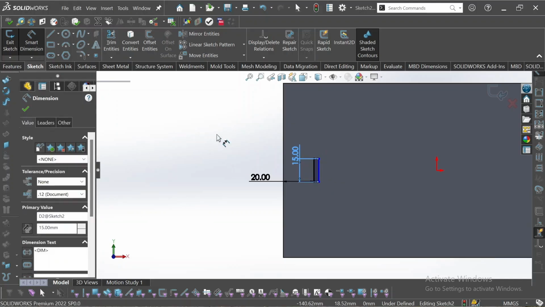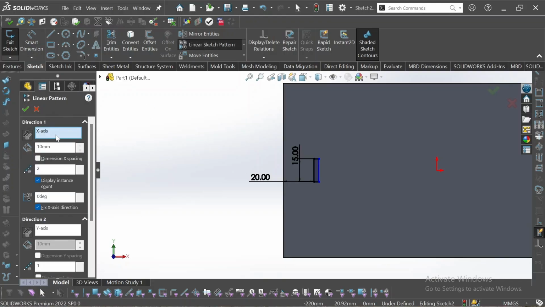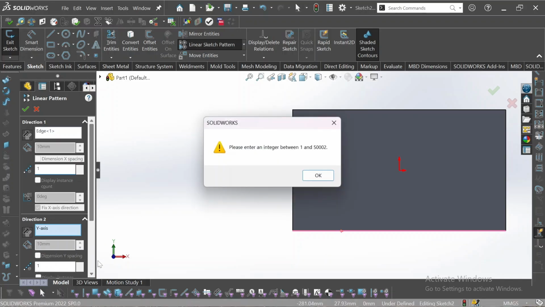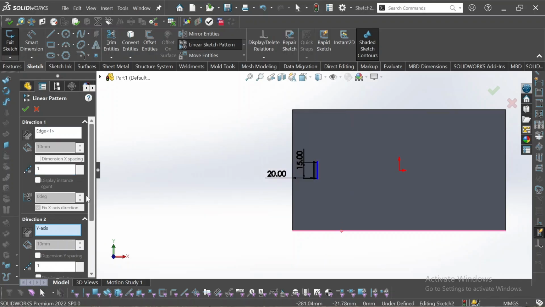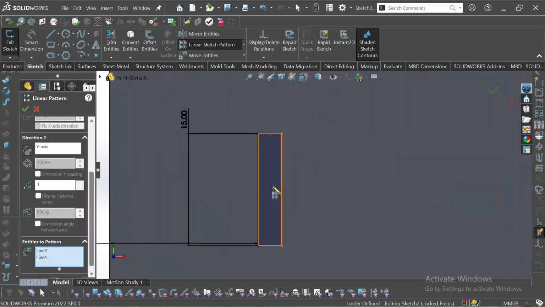So if we go over to the linear sketch pattern feature here, this is your direction one. Let's delete it here. I wanted this sketch to go from left to right, from where it is towards the right. So I'm going to select this straight line edge here. So this is going to be our direction one. Then I'm going to scroll down. It asks you the entities. What entities do you want to pattern? So we're going to pick this shape here.